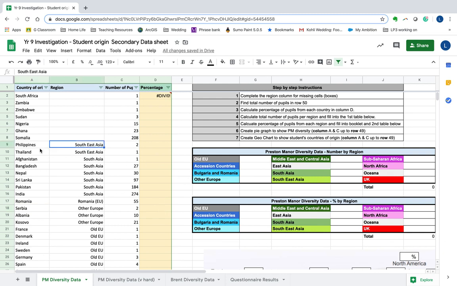So for instance, the Philippines is in Southeast Asia. Thailand is in Southeast Asia. Afghanistan, Bangladesh, Nepal, Sri Lanka, Pakistan, and India, they all count as South Asia, not Southeast Asia. So South Africa, what region could it be in? Well, it kind of tells us in the name that it's in Africa, but if I go and look at my data over here, I've got two areas of Africa. I've got North Africa and Sub-Saharan Africa. Where do you think South Africa is?